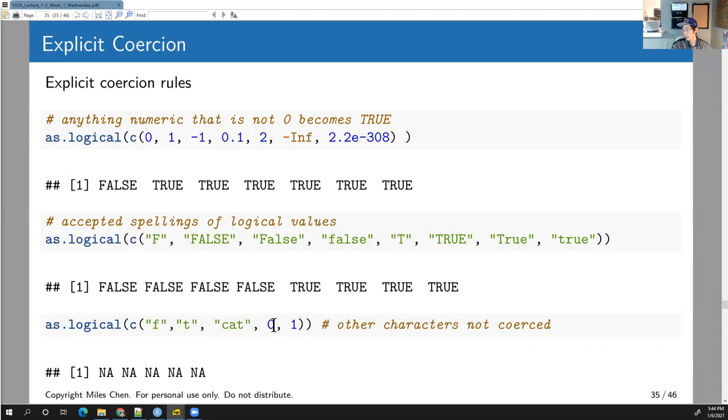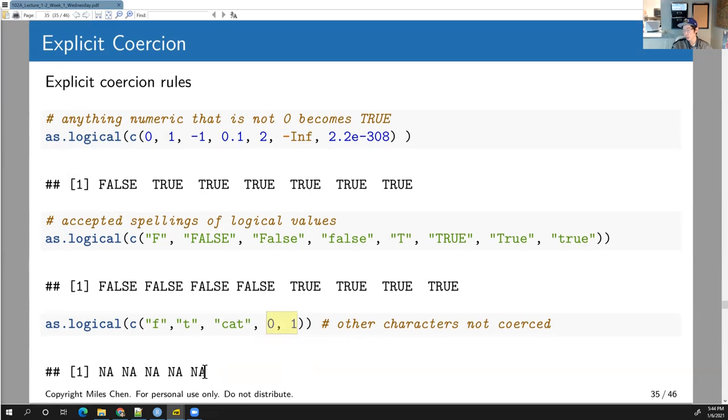And why did this zero and this one not get coerced into false and true here? It initially coerced implicitly to character and then tried to go from character to logical. If you do as.logical directly on a numeric value of zero and one, it'll coerce to false and true, no problem. But here, because I'm combining it with characters, it's going to coerce these things into characters first. So now I have the character zero and the character one, and those will not get coerced into false and true.